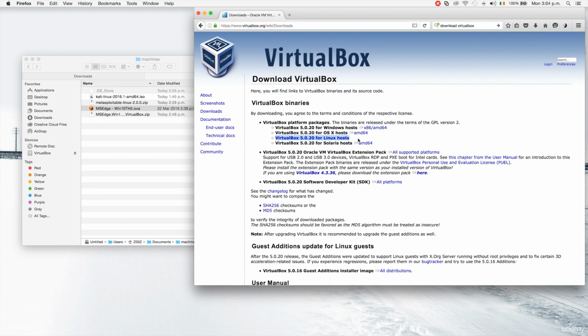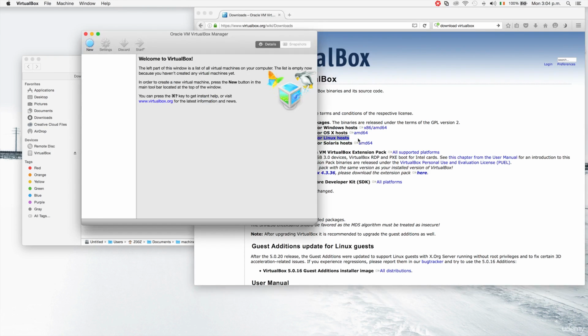Installing it is very simple, very easy. You literally just, even for Linux, you double click it, click next, next, next, and it's installed. Now I have that installed and ready. Now this is my VirtualBox. As you can see, it's installed and I have no machines right here.